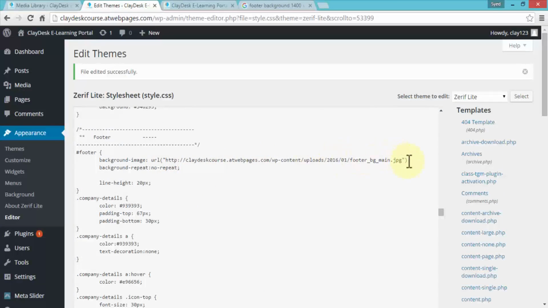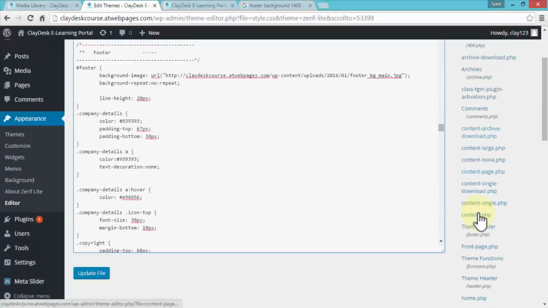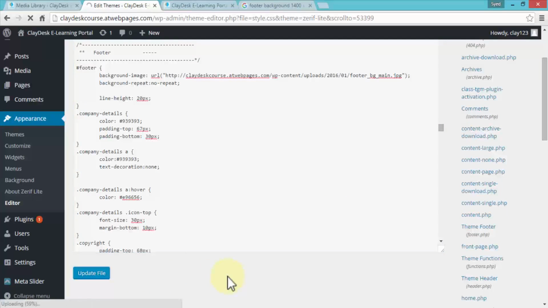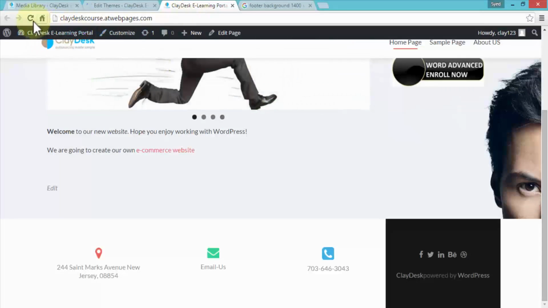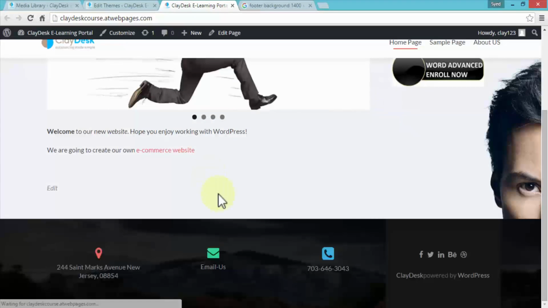So we missed something. We missed a semicolon after we closed the parentheses in our first line. You have to be careful about these small things, otherwise you will not be able to get the actual image placed on your footer. All right, let's try one more time. Let's update our file. And once again, as soon as the file is updated, we'll go back to our home and simply do a refresh. This time, if our CSS code is correct, the image will load within our footer.